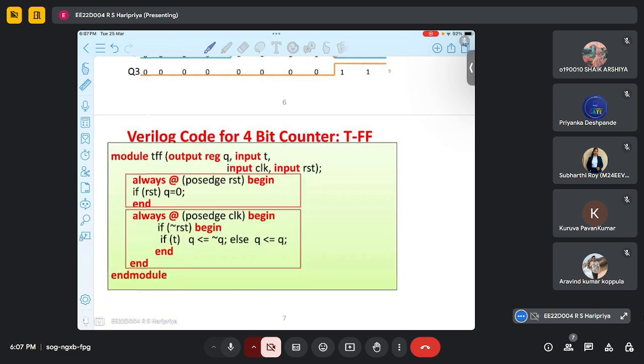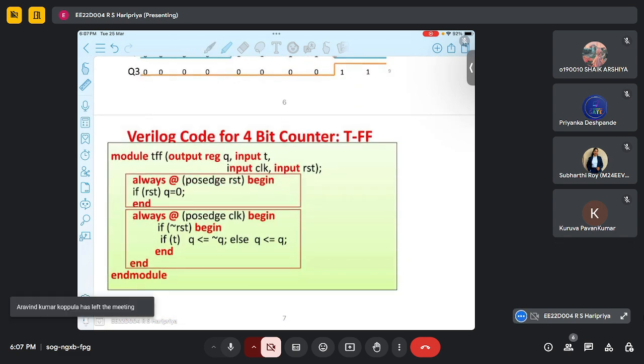Coming to the Verilog code, we are performing the reset operation. At the positive edge of reset, if the reset is 1, Q should be set to 0, and this is for the toggle flip-flop. And for every positive edge of clock, if the reset is not 1 and T is 1, Q is equal to complement of Q. Else, when T is equal to 0, Q should be Q. Hence, it retains the same state.